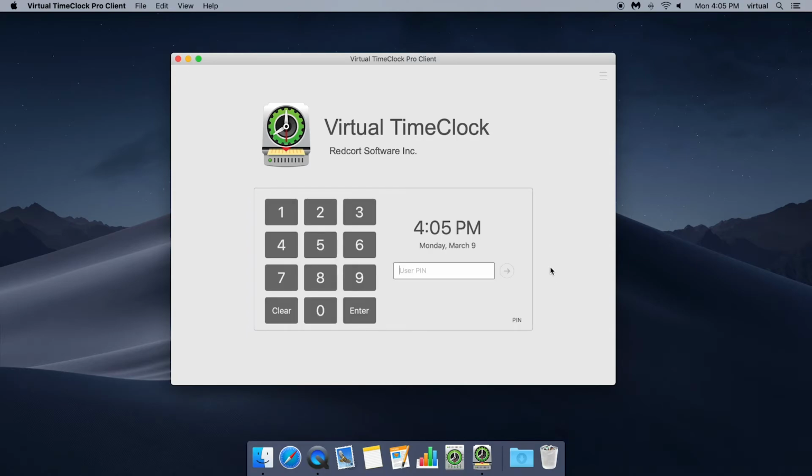In any of these first 3 interfaces, you can actually put in a full screen kiosk mode by clicking the menu here and choosing Enter Kiosk Mode. That's going to put the time clock in full screen and keep employees from using other computer programs or browsing the internet, all that kind of thing.